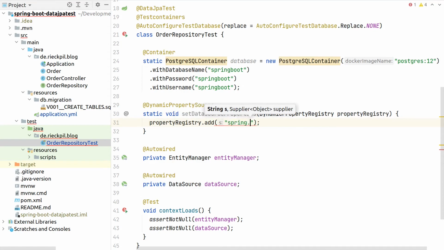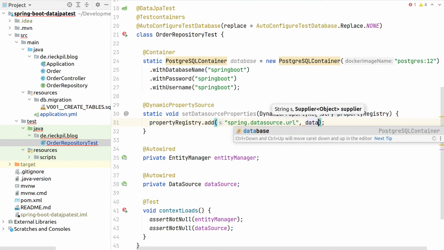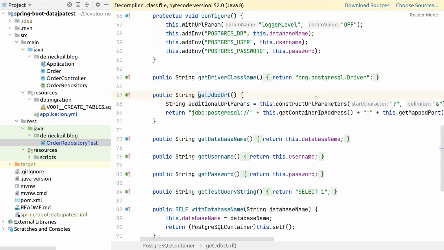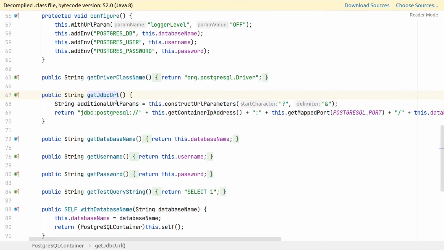So the first thing we want to override is the datasource.url. And to get the data source URL, this database container already provides a convenient method to get the JDBC URL. So we don't have to construct or concatenate anything on our own, as this is already wrapped inside this method. It will properly construct the JDBC URL, and also with getMappedPort, and this is the important dynamic part, as we started off on a random port, which we don't know prior to starting the test.